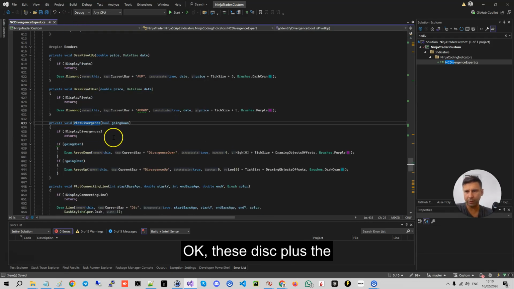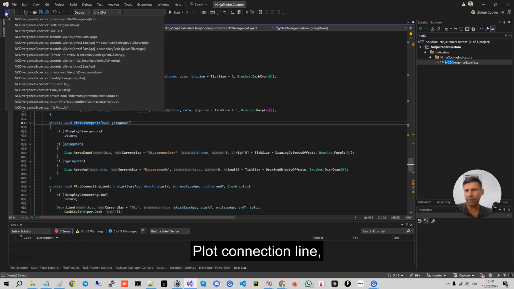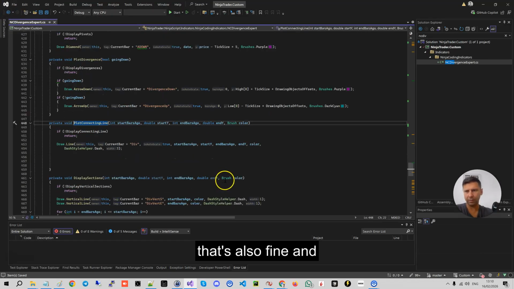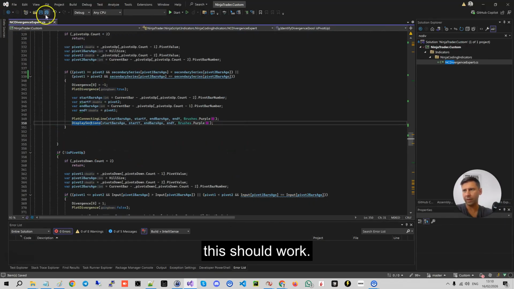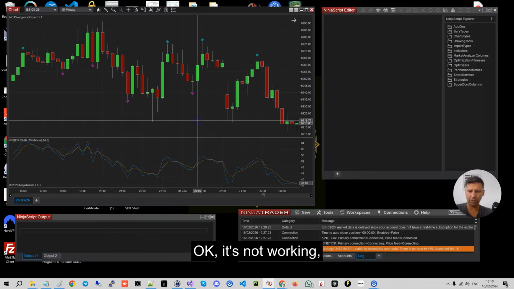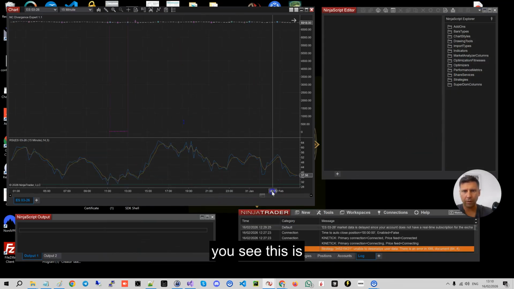Plot divergence. What does that do? Okay, this plots the arrows. That's fine. Plot connection line, that's also fine, and display sections, that's also fine. So I think now this should work. Okay, it's not working, or there you go.